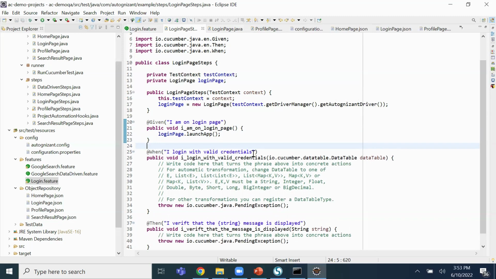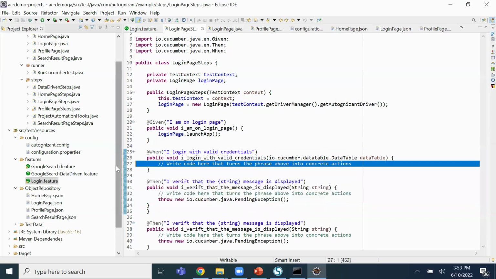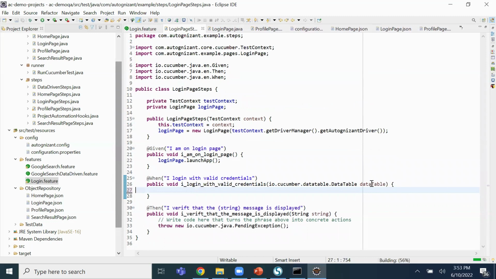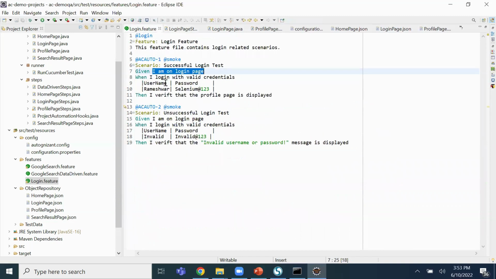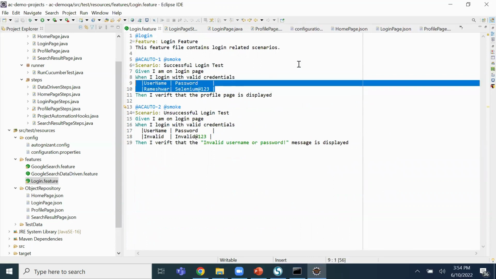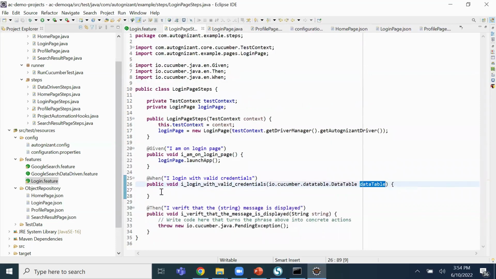Now, I log in with valid credentials. So in this method, we are using data table. Data table is a feature which is provided by Cucumber. Now we are passing the actual username and password in the form of data table. So we need to fetch this information in the Cucumber step definition. How to fetch this information? There are multiple ways to fetch this information from the data table object.